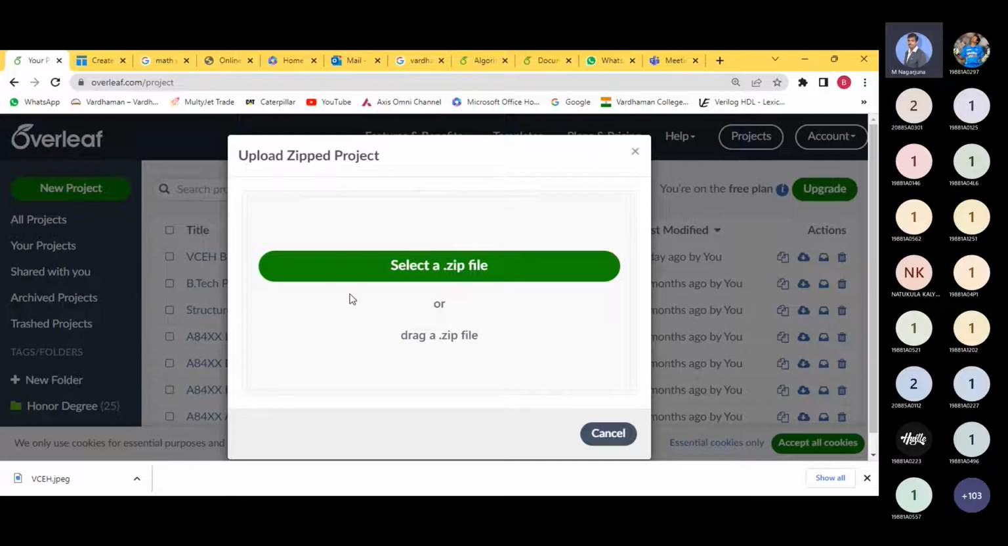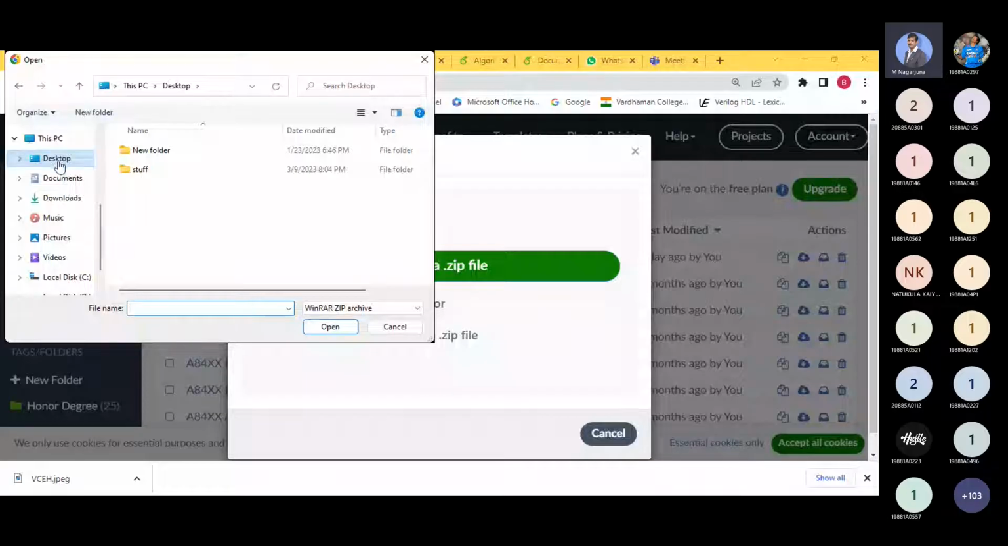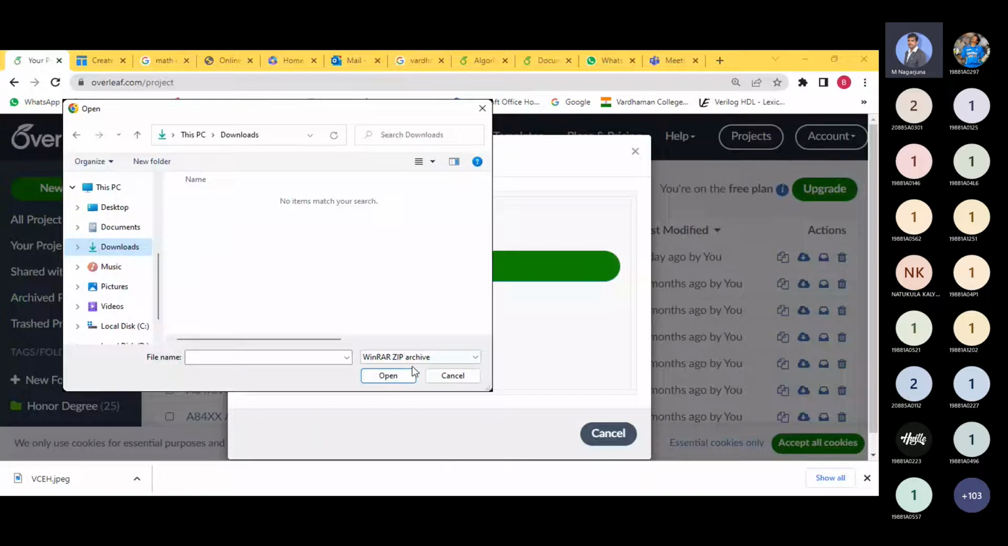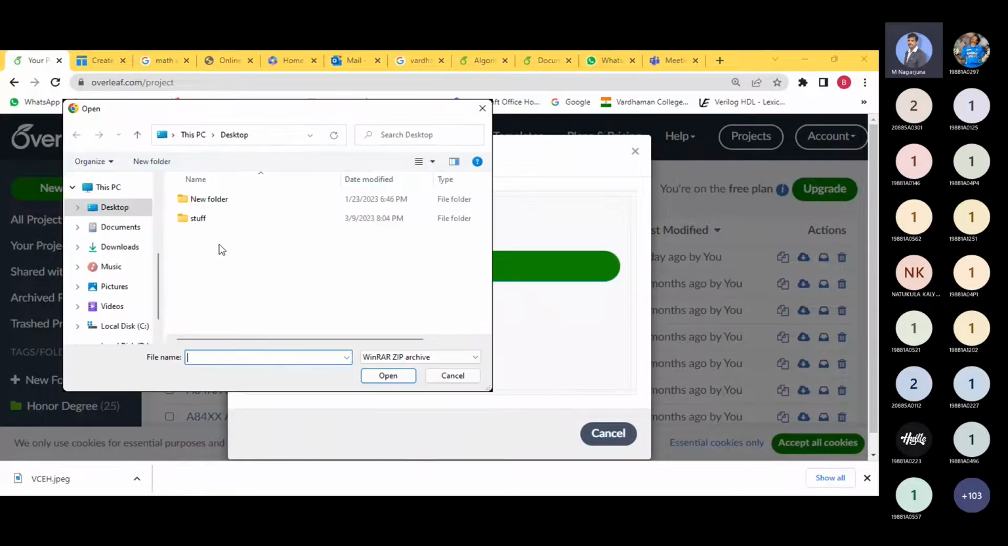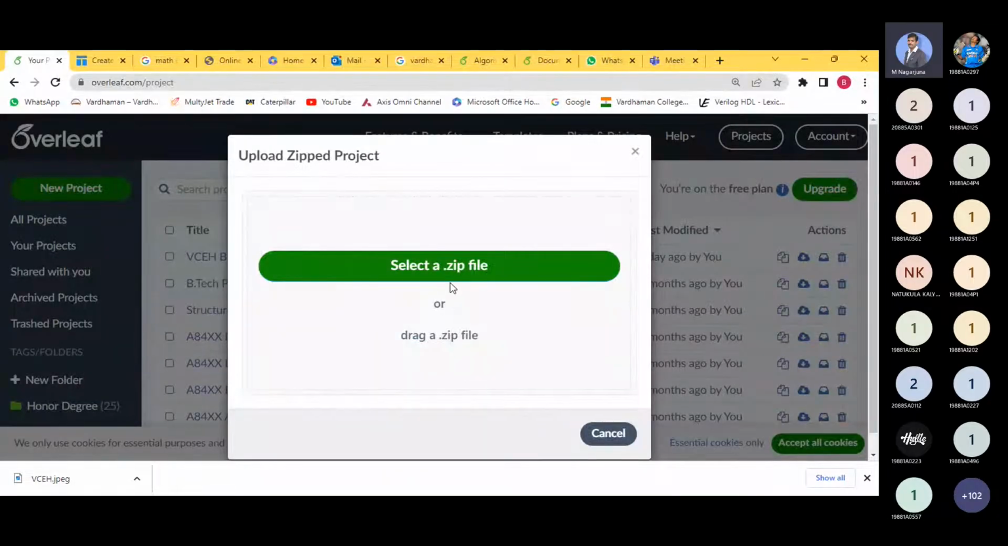Then you just select it and browse to wherever it is available. In my account, it is already loaded. So when you are doing it the first time, select the .zip file wherever it is available, on the desktop or in downloads or somewhere else. Select it and open it. Then automatically it will be loaded.